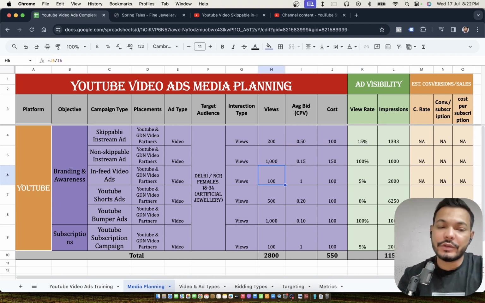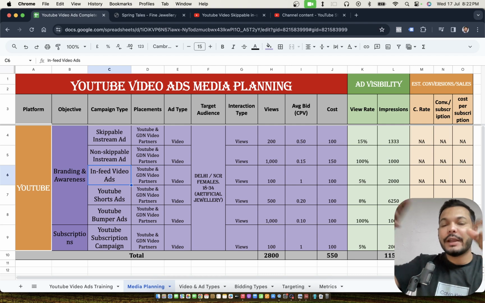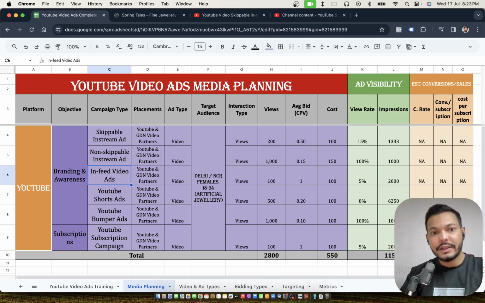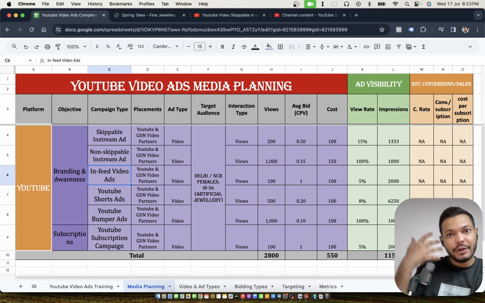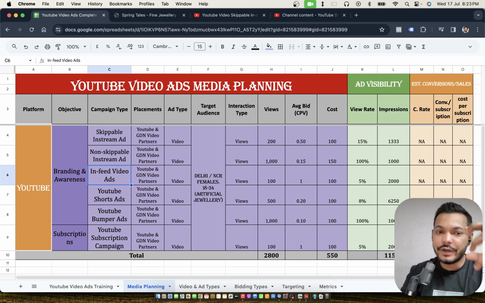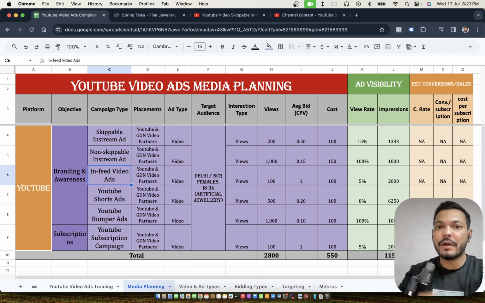Now, talking about the third kind of ad type or campaign type, which is all about in-feed video ads. First of all, in-feed video ads show at three different places. One, these ads show when you search anything on YouTube, in terms of a video result. Along with that, these ads also show while you are going through your YouTube video feed. And also at the third place, when someone is watching a video, this in-feed video ad also appears somewhere towards the right, which is called YouTube Watch Next.